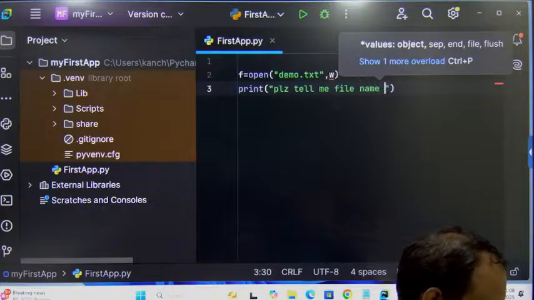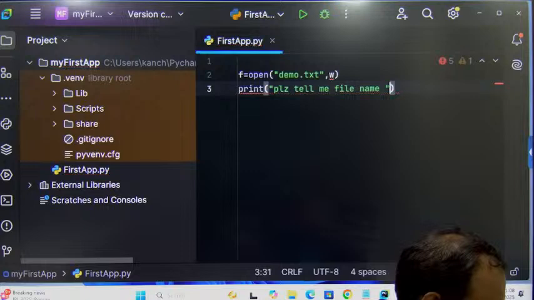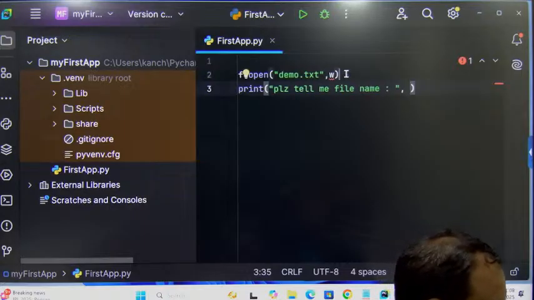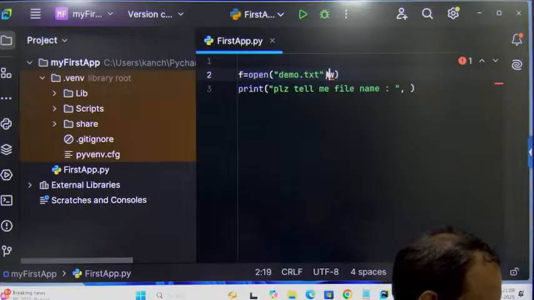So after that, I want to print this file name. What am I going to write? F dot name, because I'm writing to this file over here. So f dot name, and this will be in double quotes.